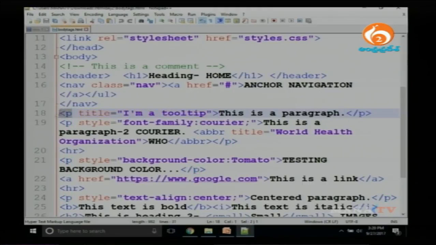Just as we have explained, a paragraph is nothing but text which we want to show up in a normal way. You can mention the font family for that particular text like this. Also, you can add some color to the paragraph, as well as show some abbreviations. Suppose you want to know WHO. What is the meaning of WHO?